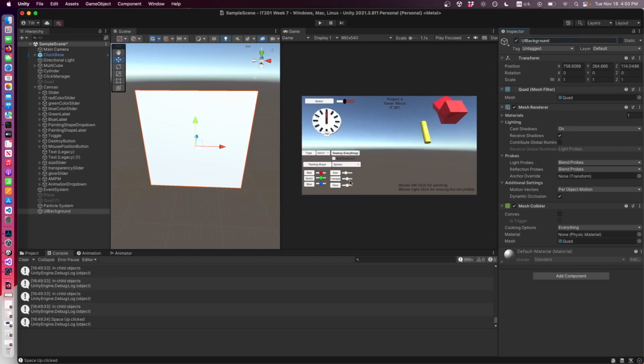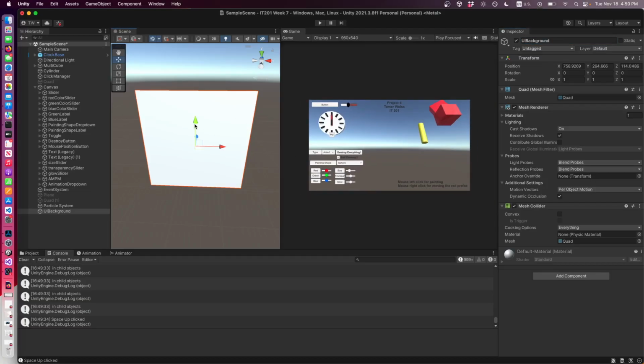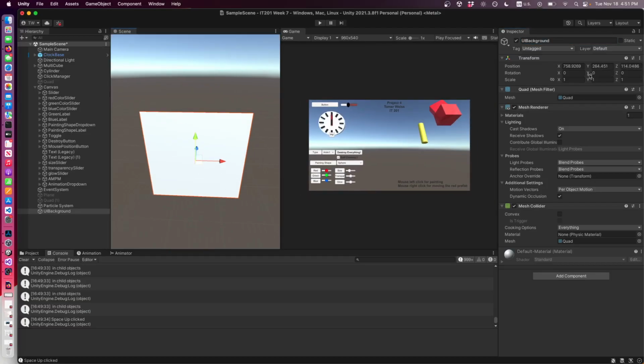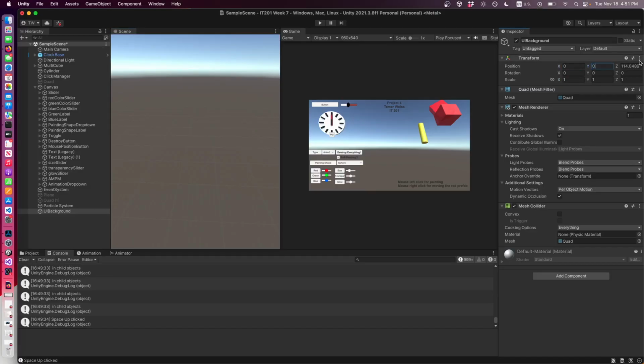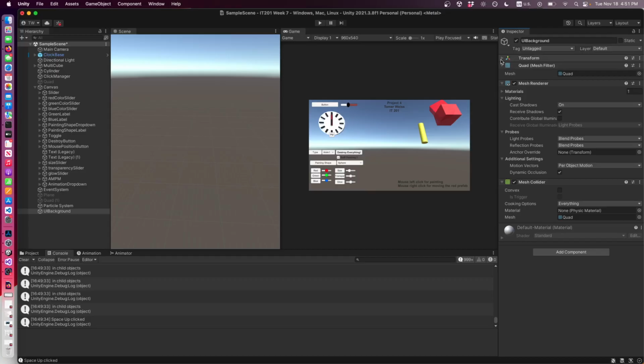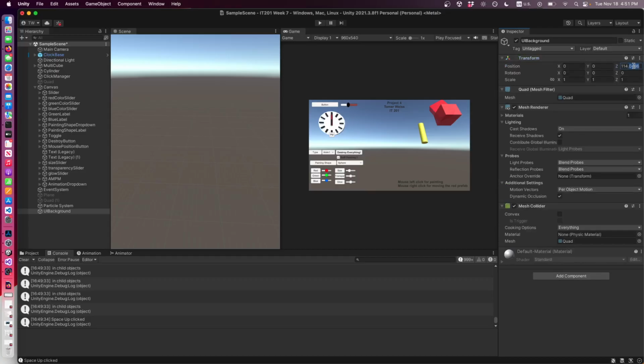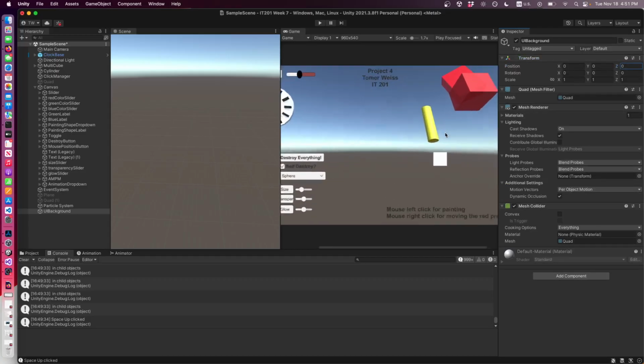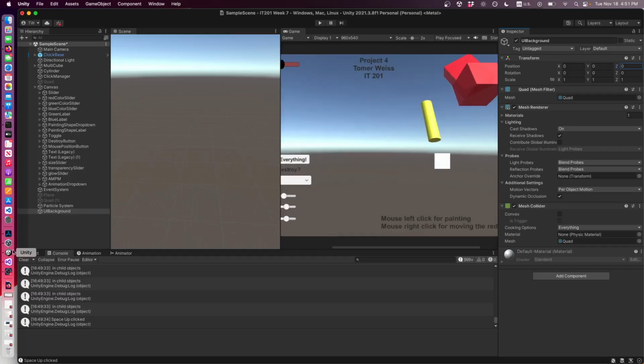Okay, and let's just put it so it's centered. I'm not sure why it's so far away from everything. Just put it, okay, now I can actually see it on my game screen, so that's good.